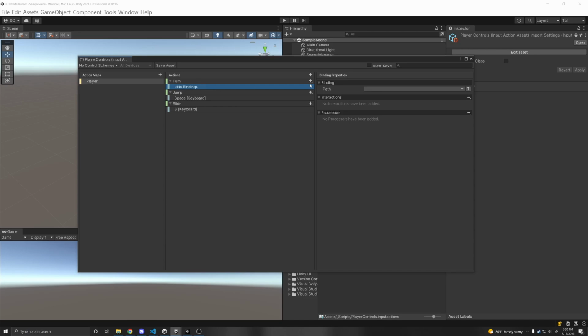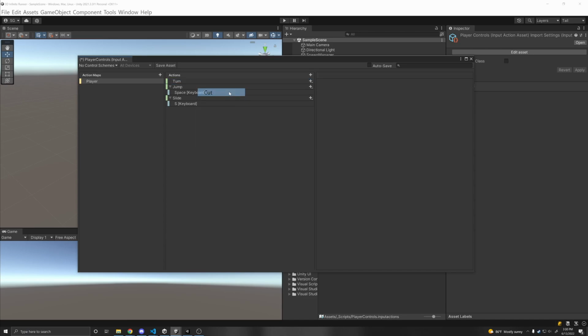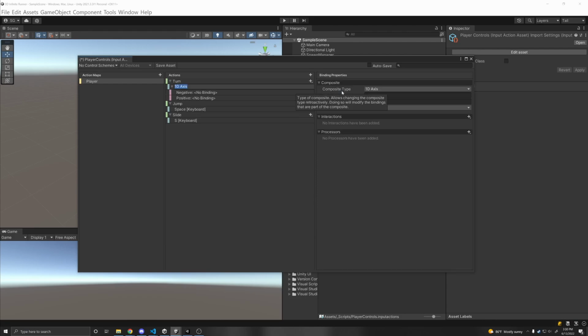So if you go to no binding here, you can remove this no binding by right clicking and pressing cut. And then in the turn, you can press the plus button and add a positive negative binding. And this adds a binding, which you can call whatever you want. I'm just going to call it A and D.